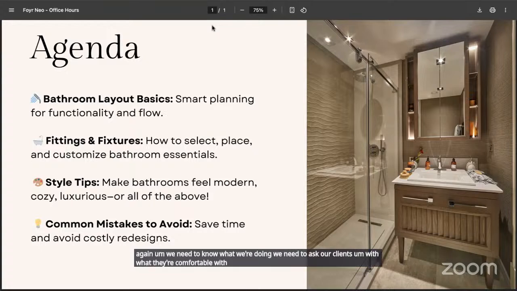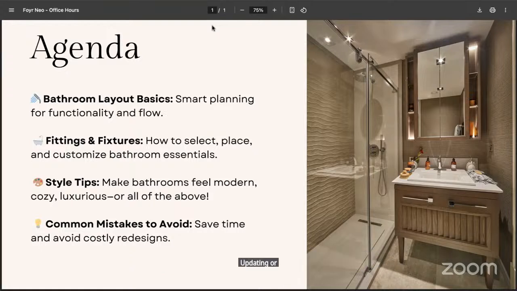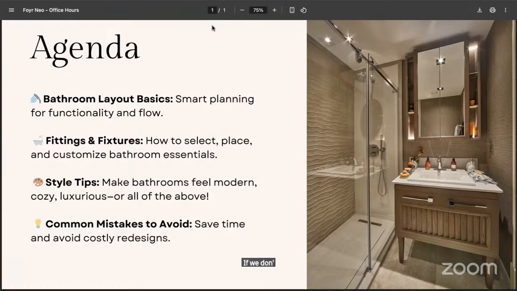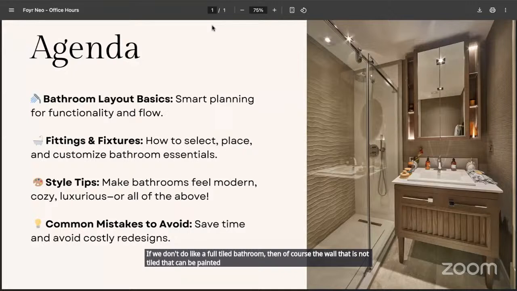The bathroom is not a space that you will be updating or changing very often. Often they are quite expensive to do, especially if they are fully covered in tiles, and fittings and fixtures are quite expensive as well. So these are not rooms that we will be changing often. If we don't do a full tiled bathroom, then the wall that is not tiled can be painted, so we can add different colors. But basically, they are not rooms that are changed, let's say, every 2 or 3 years.